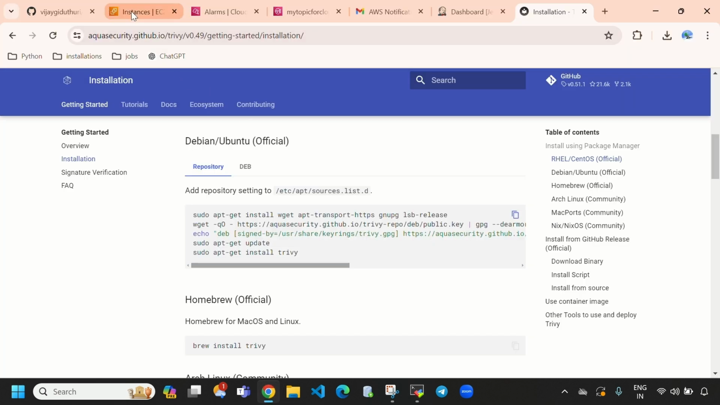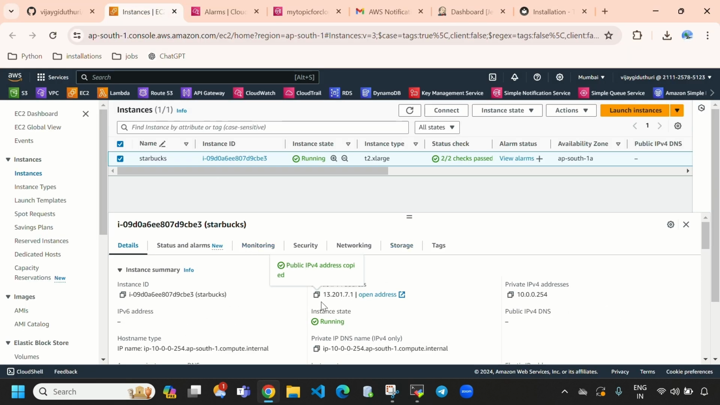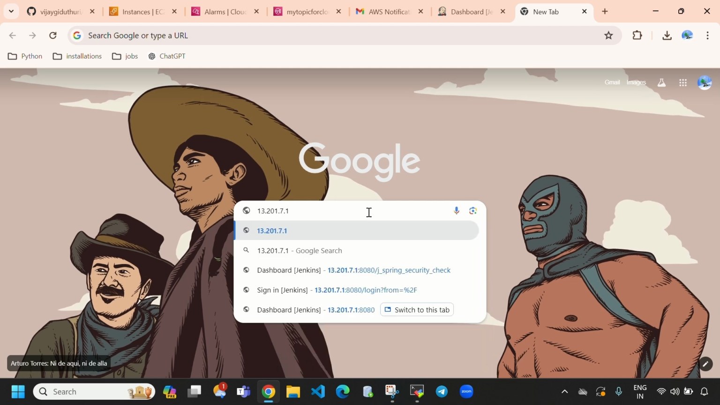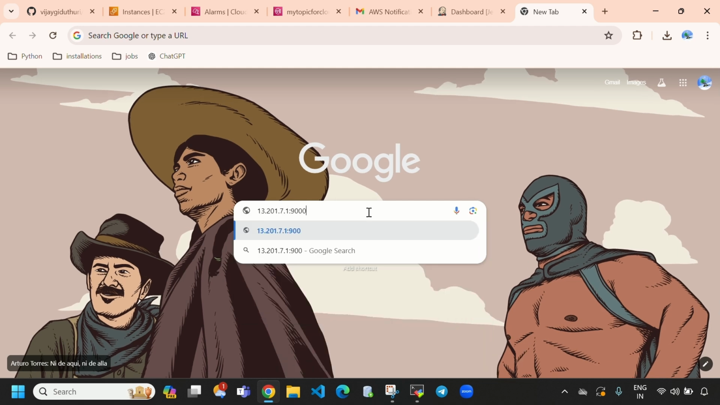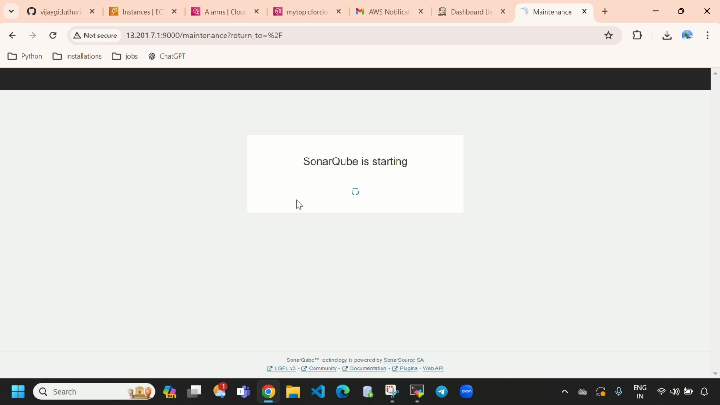Again come here and open this instance and copy the public IPv4 address. Let's close this and open a new tab. We need to paste our public IPv4 address and access it with port 9000. Here you can see SonarQube is starting. So now let's do one thing.